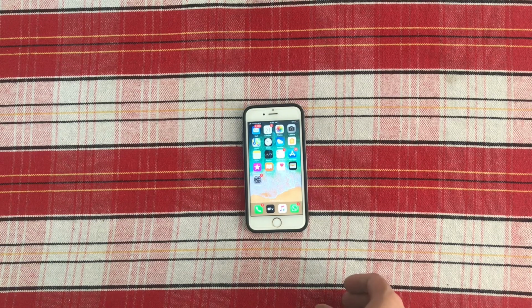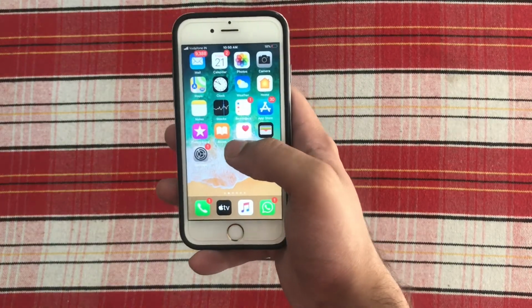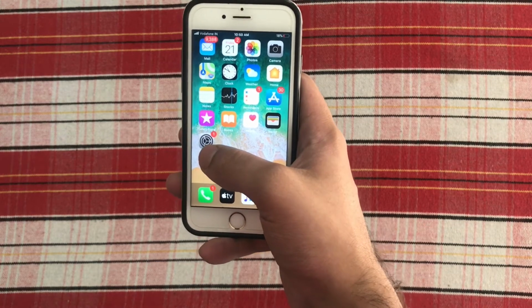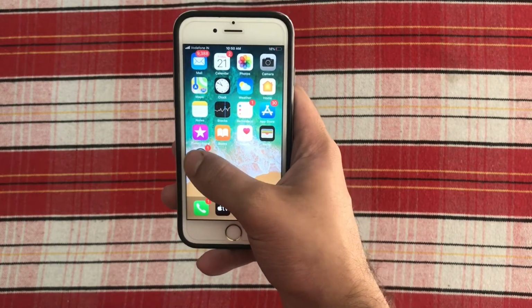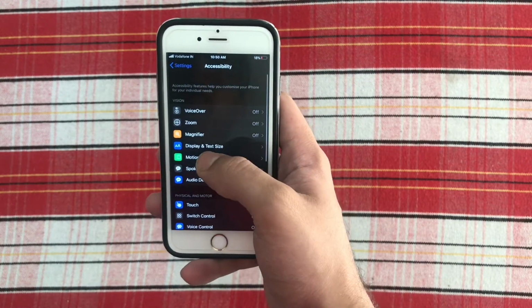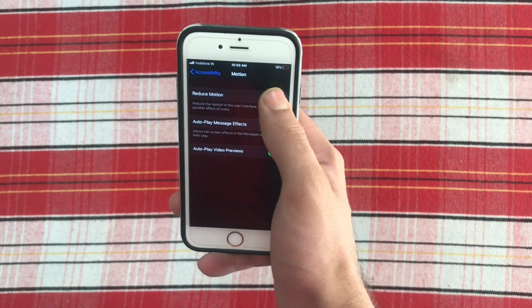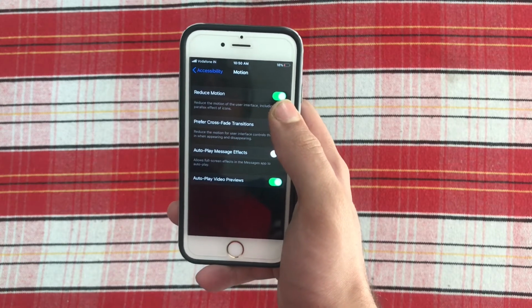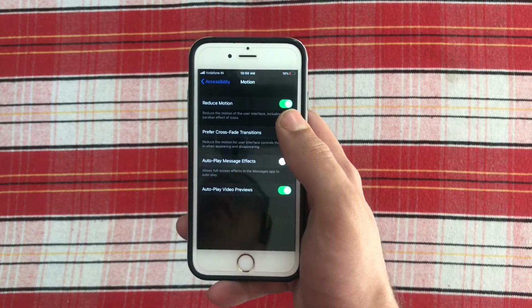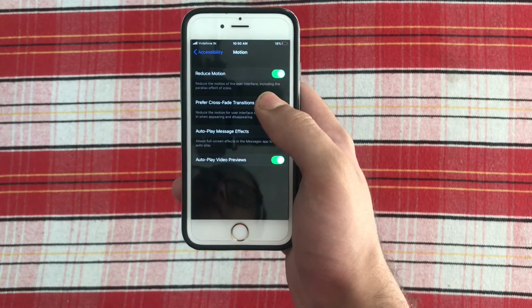Let's get started. So the first tip I'm going to show you all today is a tip that will drastically improve your iPhone speed. This tip is known as reduce motion. To activate this, you go to settings. Under settings, go to accessibility. Under accessibility, go to motion and turn on the first toggle, which is reduce motion. Reduce motion will reduce the animation and make your phone feel a lot faster.